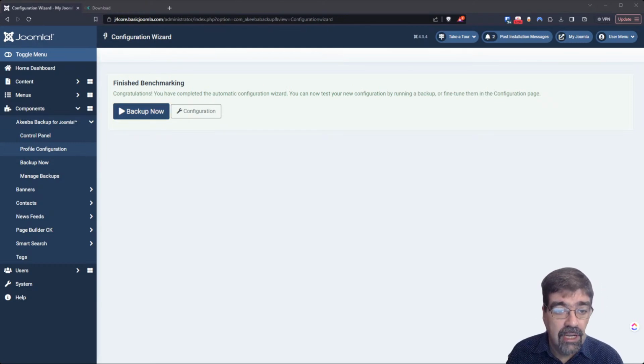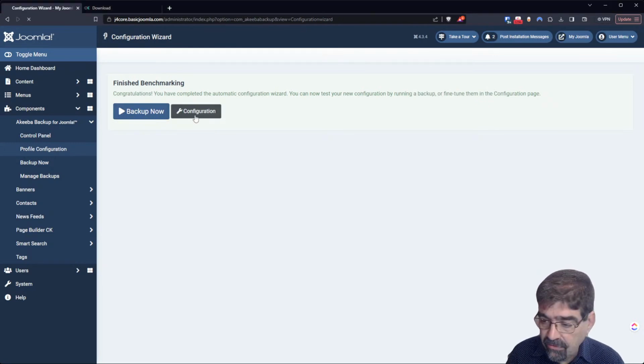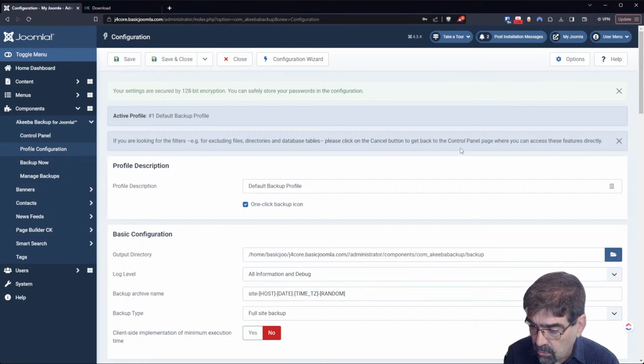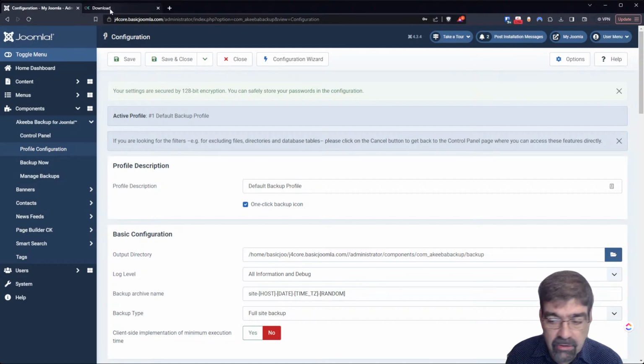There we go. All right, so it has been backed up. So let's go to configuration. It finished the configuration wizard. Bjorn says you can also use it as a URL download if you take out the raw at the end of the Akeeba.com download. Yes.